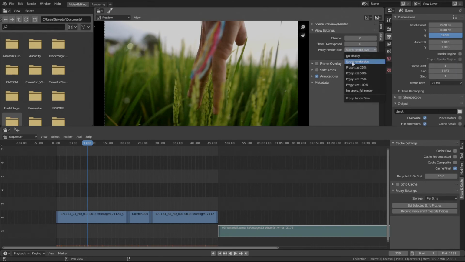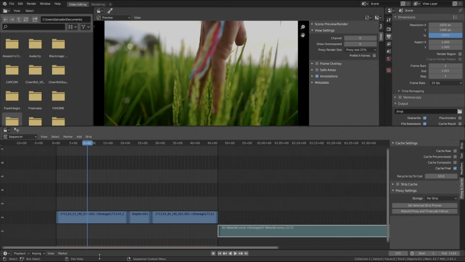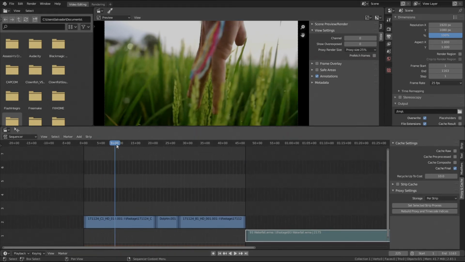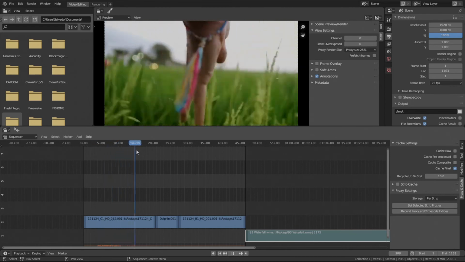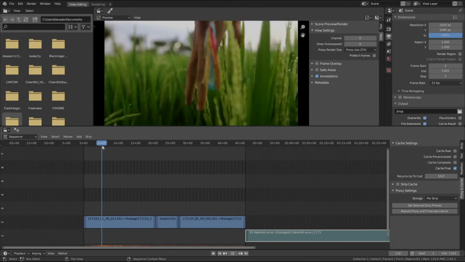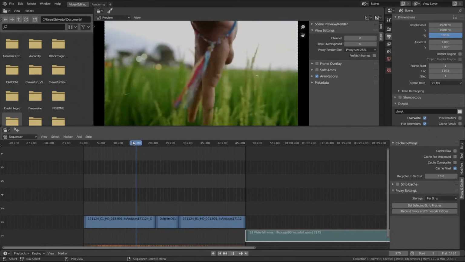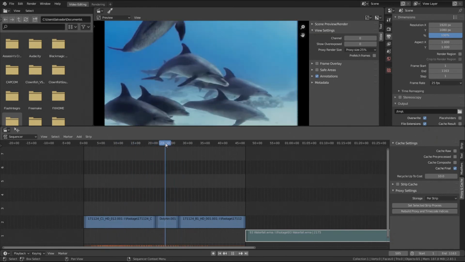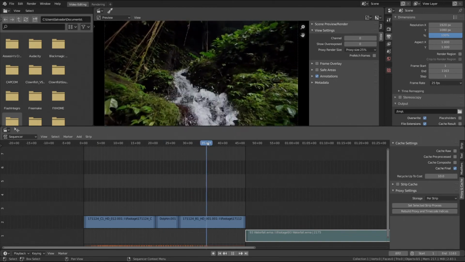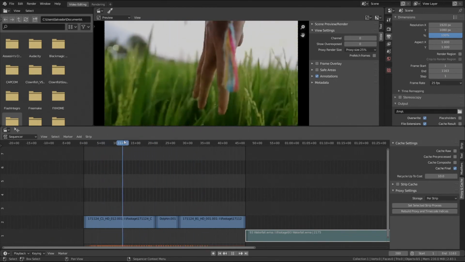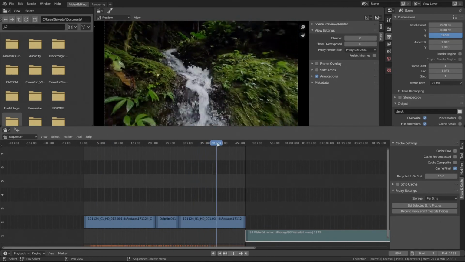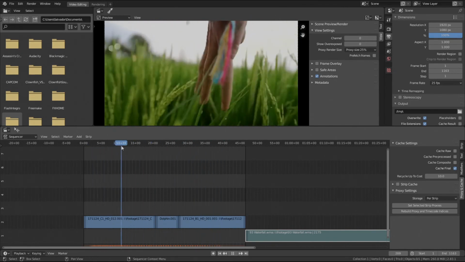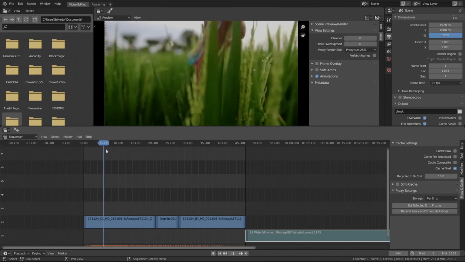We open this drop-down menu and go to the proxy size 25%, which is exactly the size of the proxy that we have activated. And as you can see, now the video plays perfectly. The timeline follows the cursor in real time, doesn't lag behind it, Blender doesn't freeze, and we still see how it runs perfectly.